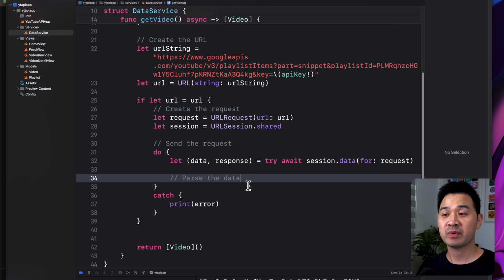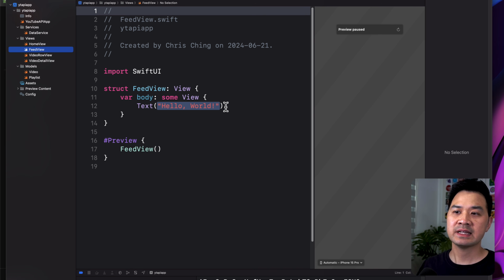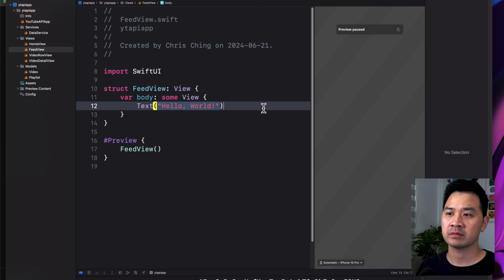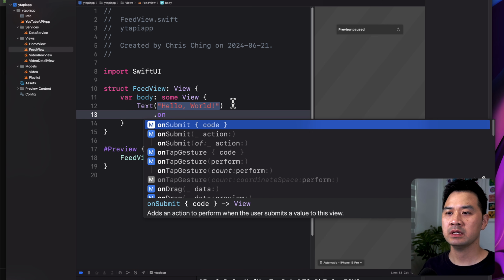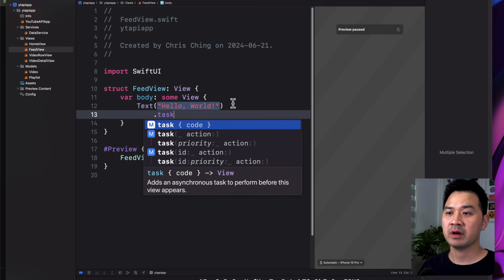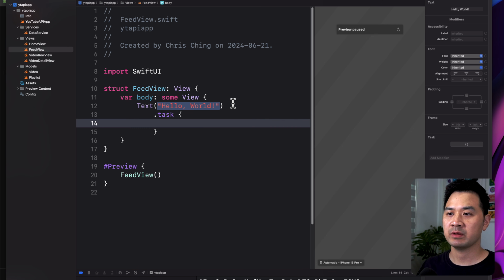Now, before we actually parse the data, let's try sending this request off and taking a look at it inside Proxyman to make sure that it's happening. So what we're going to do first, we have to actually fire off this request. So inside the feed view, right here, why don't we say on, not on up here, but we're going to use task. Let me explain what that is.